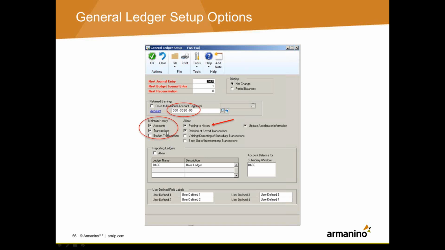Also, a couple of settings that are very, very important are maintain history. You want to make sure that both of these boxes are marked so that when you close the year, it takes the transactions for 2014 and saves those to history for you. This is also where you can later allow posting to history, when you get your auditor adjustments for your fiscal year 2014. You'll want to be sure and have that marked to allow posting to history.